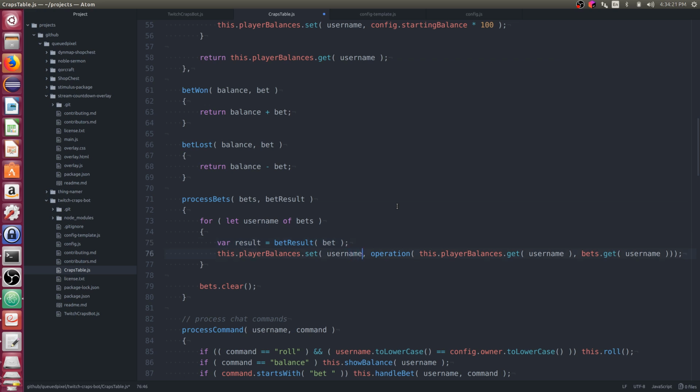So now let's go back to what we had before. This dot get username plus result. So again, if they win, their result will be positive. If they lose, the result will be negative, and we'll just add it in either case. So now we can go back to our bet lost and bet won and fix these up a little bit. If you win, return your bet. If you lose, return negative of your bet.